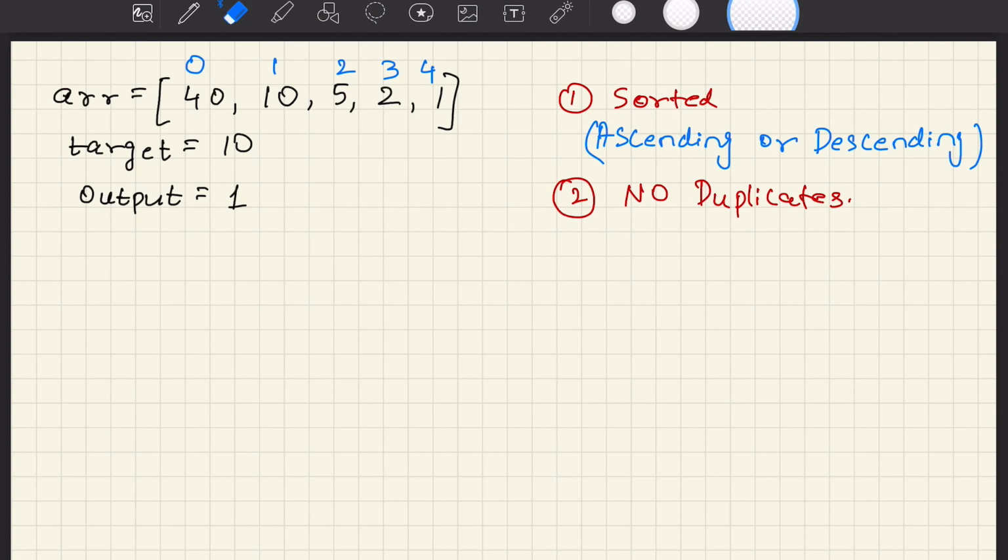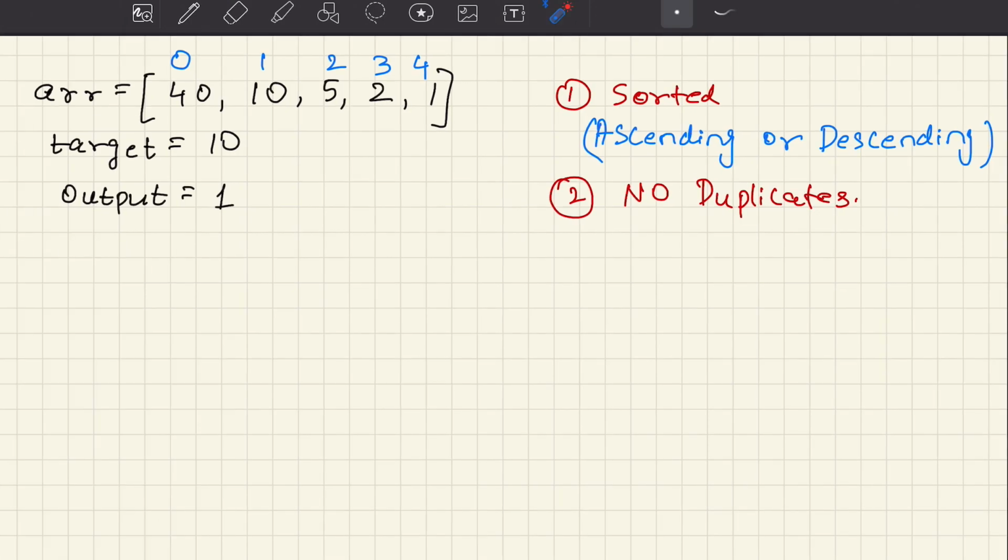In this video, we will look into solving the problem of the order agnostic binary search, which essentially is a modified binary search. Let's understand the problem statement in more detail. Say we are given a sorted array 40, 10, 5, 2, and 1. Our goal is to find the target 10 in this particular array. And if we find target 10 there, then we return its index, that is 1, or else we return minus 1. Apart from that, we are given additional information that the array can be sorted in either ascending or descending order, and there are no duplicates.